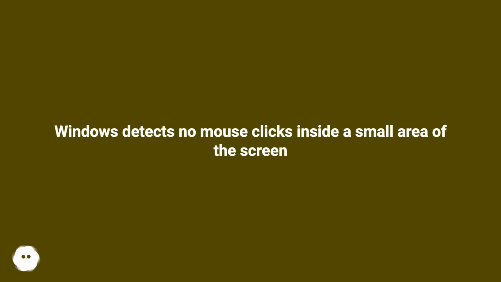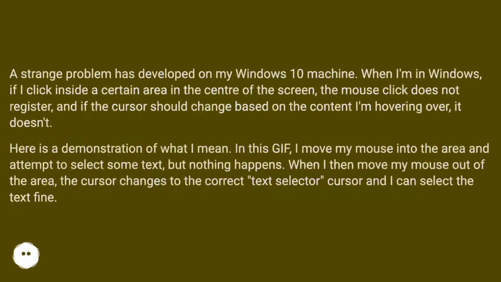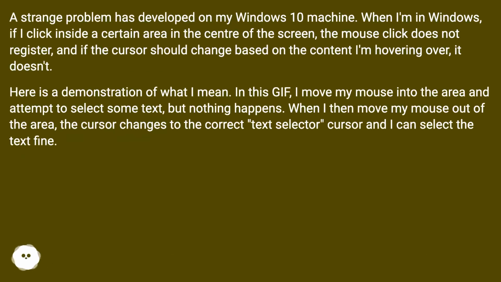Windows detects no mouse clicks inside a small area of the screen. A strange problem has developed on my Windows 10 machine. When I'm in Windows, if I click inside a certain area in the center of the screen, the mouse click does not register, and if the cursor should change based on the content I'm hovering over, it doesn't. Here is a demonstration of what I mean.